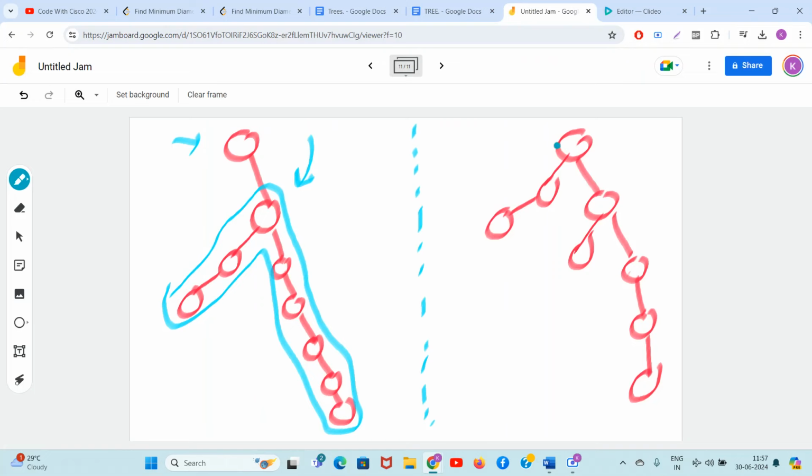How will you find the longest path here? Let's say the path length is 1, 2, 3, 4, 5, 6, 7, 8. 8 nodes are there, so let's call it 8. It depends on the question. Somewhere they can say they only want the number of edges; in that case the answer would be 7 edges. But in this question, they want the number of nodes in the longest path, so 8 is the answer.